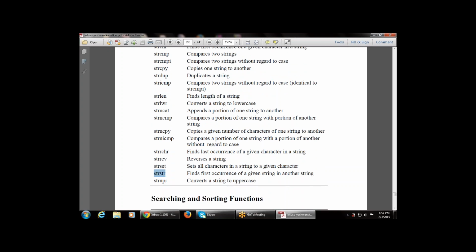Then strstr finds the first occurrence of a given string in another string. So whenever there is a requirement for finding the first occurrence of a string in another string, that is done by strstr, that means string within the string. But the mandatory condition is that it is a group of characters, not the occurrence of a single character.